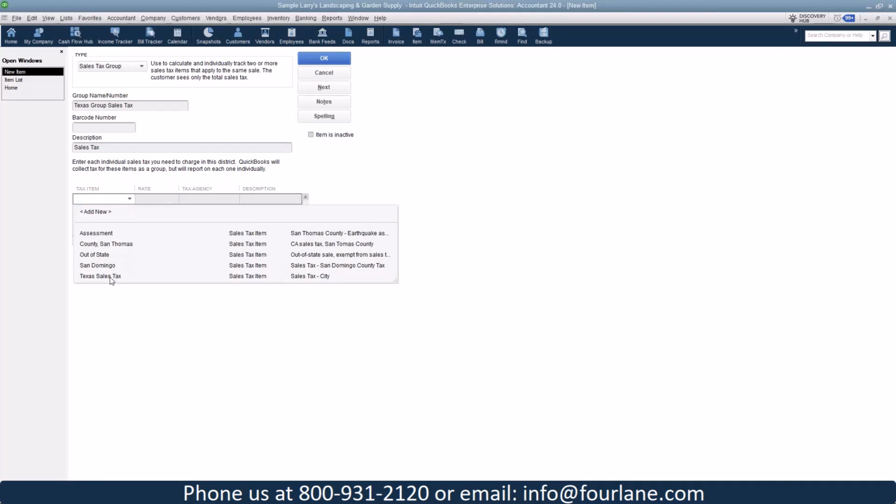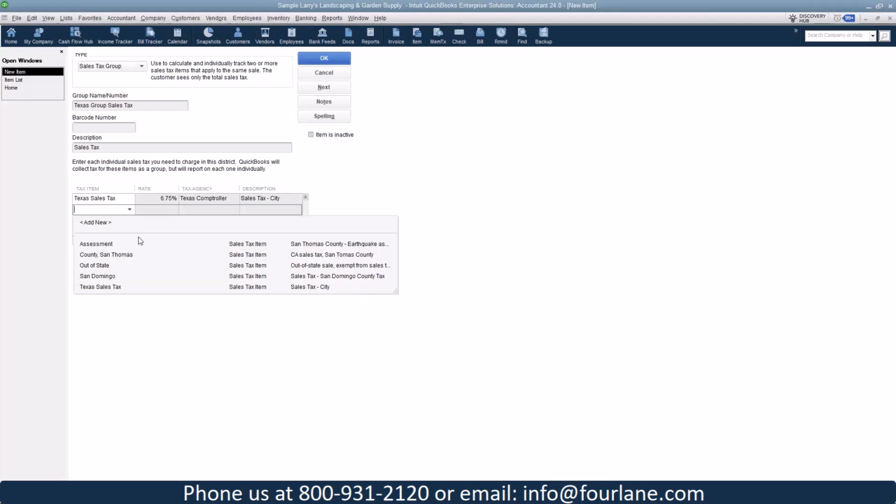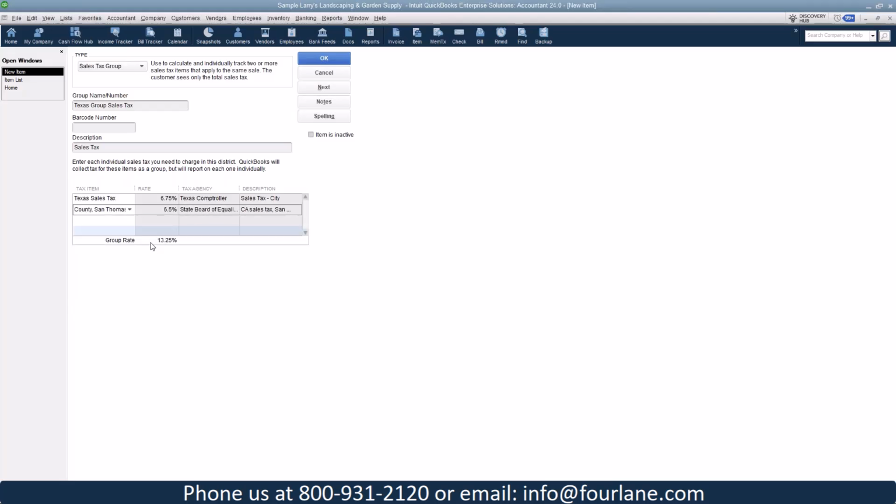So for me, that would be my city sales tax and then also my county sales tax, which I don't currently have set up. So I'm just going to choose this one just for today. I realize that's a very high sales tax percent, but that's what we're going to go with today.